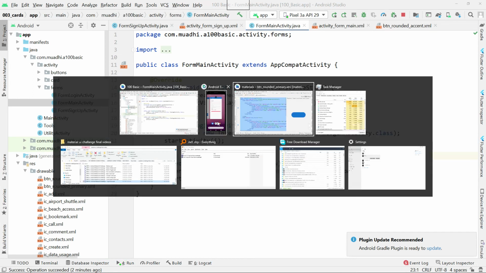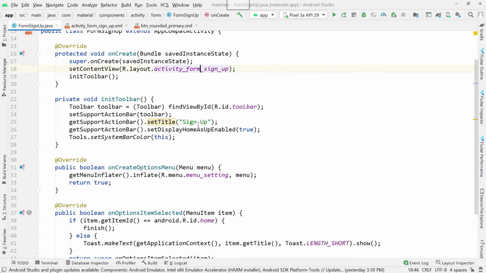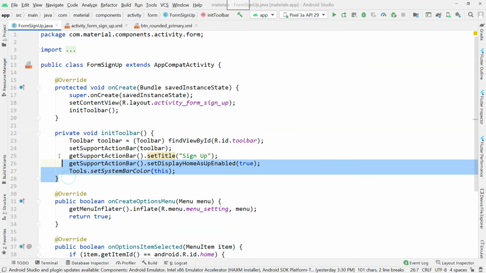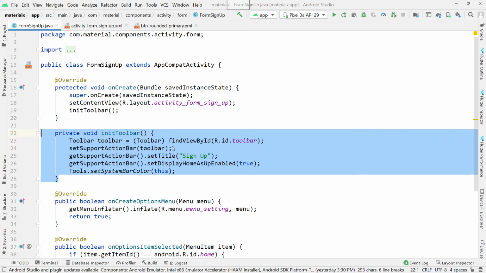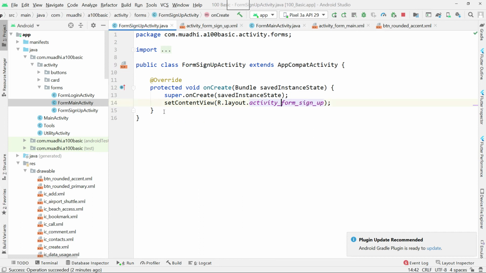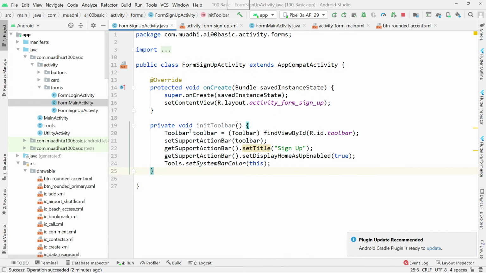First, I'll come here to my back end. I already created it. I call it init toolbars. I'll explain this function. I'll copy this function and put it in my project. I call it initialize toolbar, and it has a toolbar equal to find view by ID toolbar, and then I write set support action bar and pass this toolbar here, and then I say get support action bar dot set title.